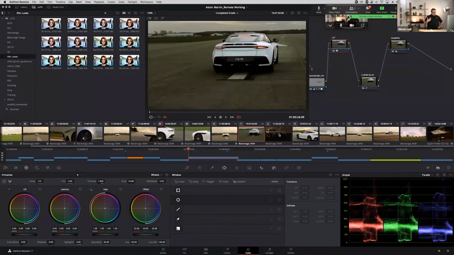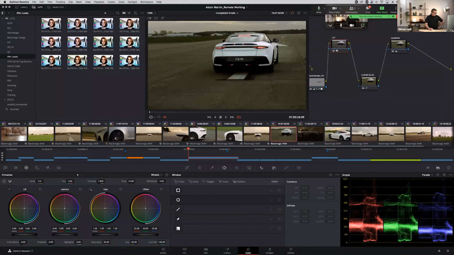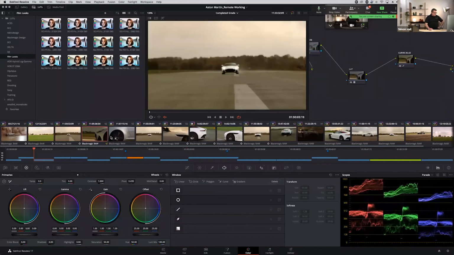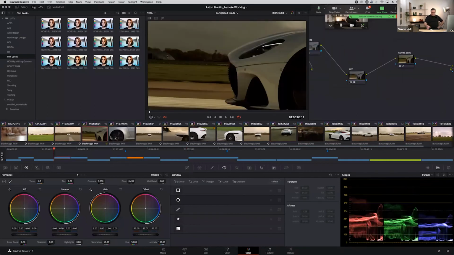So imagine you get to a point where this is your project, you've done a promo for Aston Martin, you've done all these weird and wonderful looks for them, and then somebody turns around and goes, we've changed the edit, the client's changed their mind, and they want to swap some clips around. And you are going, okay, but I finished the grade.